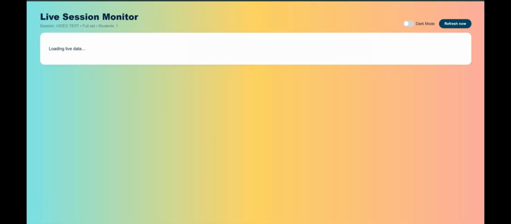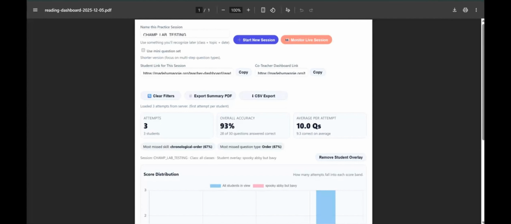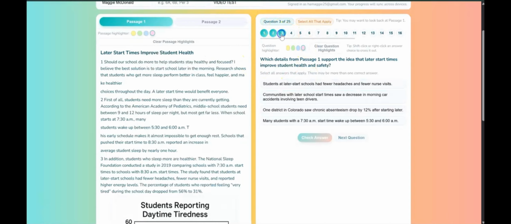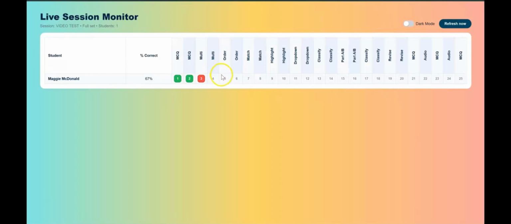Now, again, back to live session monitoring. It will show you as they go through. The cool part is once they answer the questions, they can go back and say, oh, I didn't do that one right. Let me give it another try. Oh, I got it right this time. Okay. It is not going to change the data on your end. Okay. It only gives them the chance to do the question again.